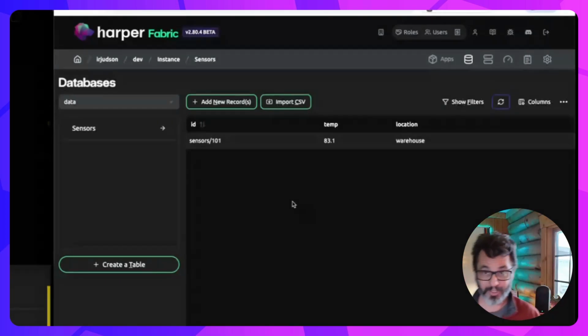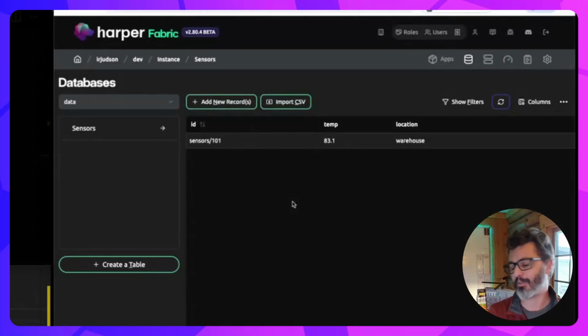So Harper not only has the ability to do standard ephemeral messaging with MQTT the way it does normally, with retain set to false, it can retain those messages in a table, and you can look at them and see what's going on and see what's happening.